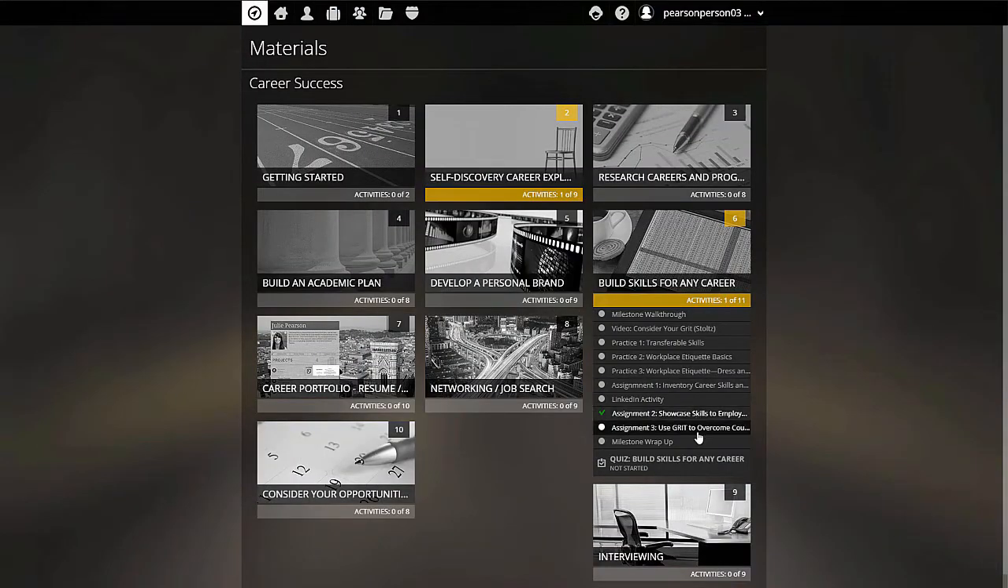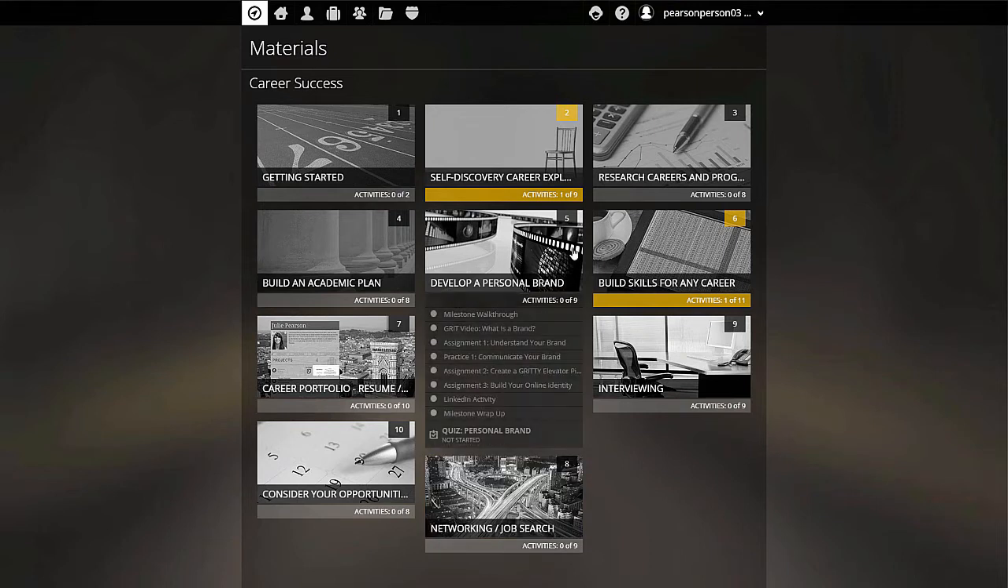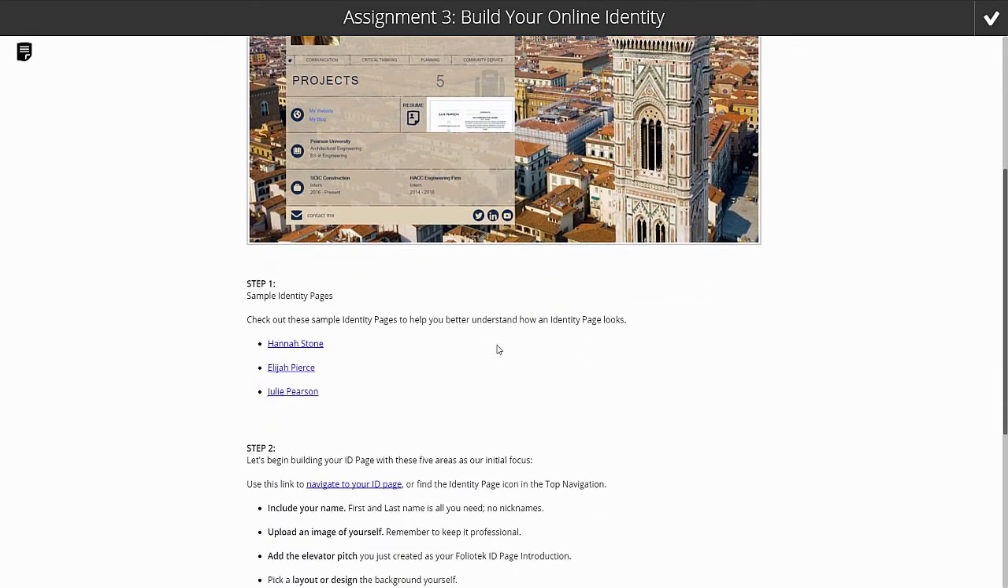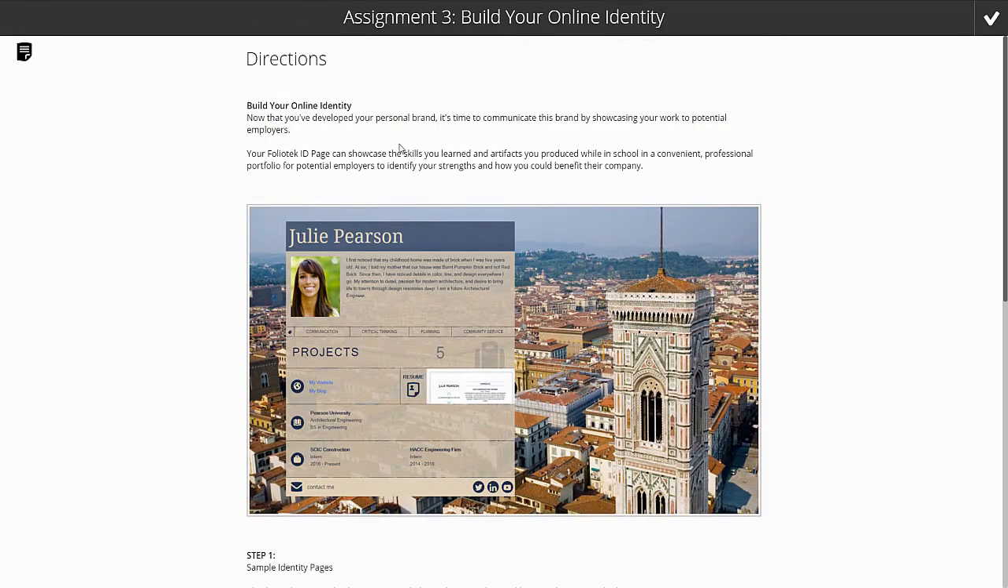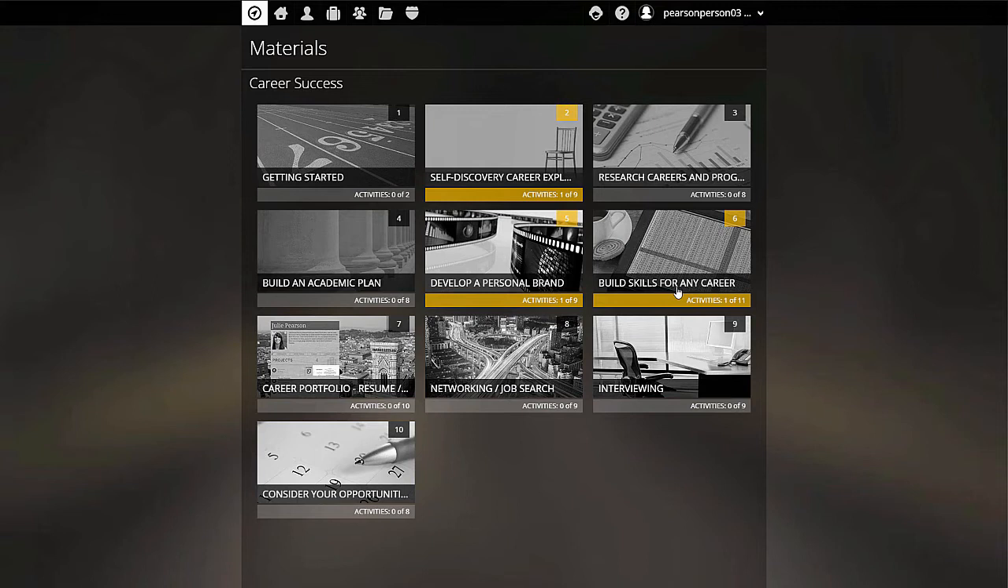So we've done that with both Assignment 2 and Assignment 3 inside of the Build Skills for Any Career milestone. We've also added or tweaked an existing activity inside of Develop a Personal Brand, which walks the student through the process of building their online identity inside of Foliotek. So this is where they're going to go to a different link in the top navigation outside of this Career Success program that makes use of some Foliotek features. So let's take a look at that.